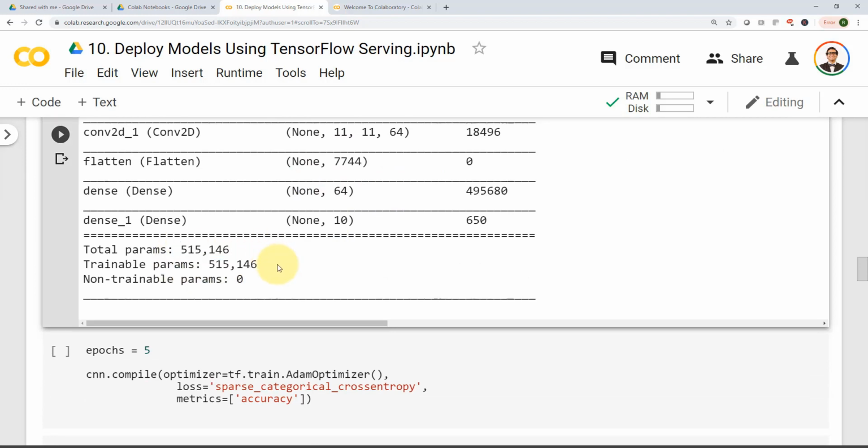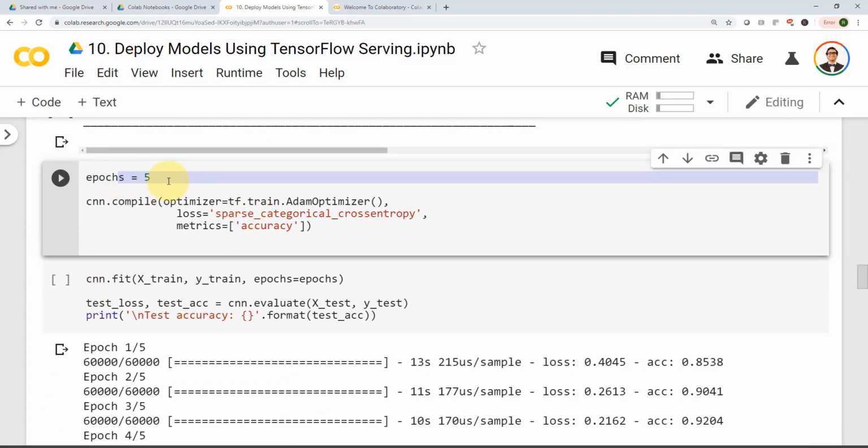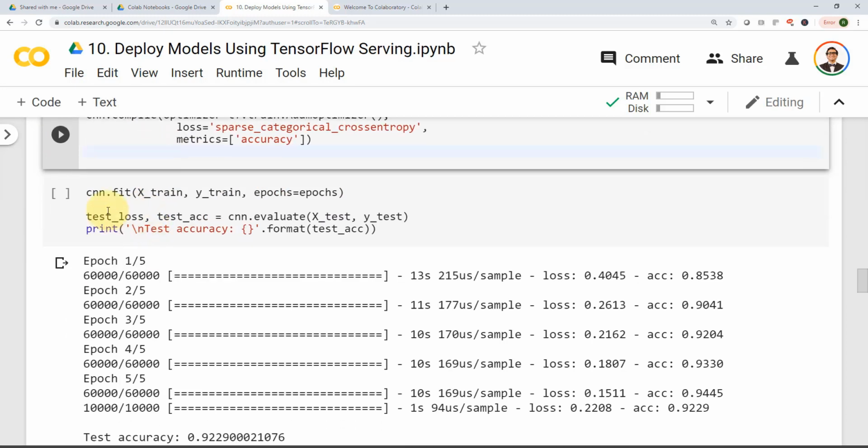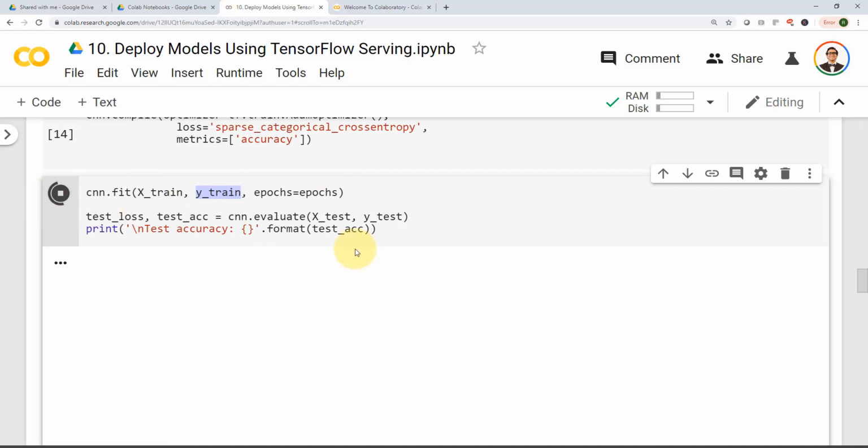Again, pretty incredible. Afterwards, we're going to specify how many epochs. So we specify we're going to run for 5 epochs, and we're going to compile our model. So here we select the tf.train.AdamOptimizer, and then we specify our loss, which is going to be sparse categorical cross entropy, and our metrics will be accuracy. So let's run that. So that's how we compile the model. And then here we're going to use the fit method on my model, and we're going to pass along my X train, Y train, and the epochs as well. So let's run that.